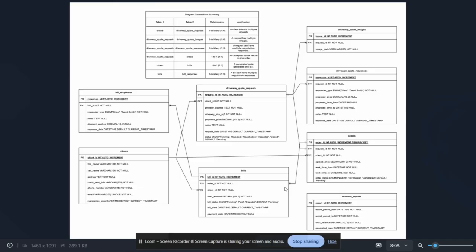This classification organizes the entities into core entities for primary operations, supporting entities for enhancing functionalities, and reporting entities for analytics. Relationships between entities are defined as one to many, for example clients to requests, and one to one, for example requests to orders. Attributes are categorized into primary keys, foreign keys, status fields, and timestamps.